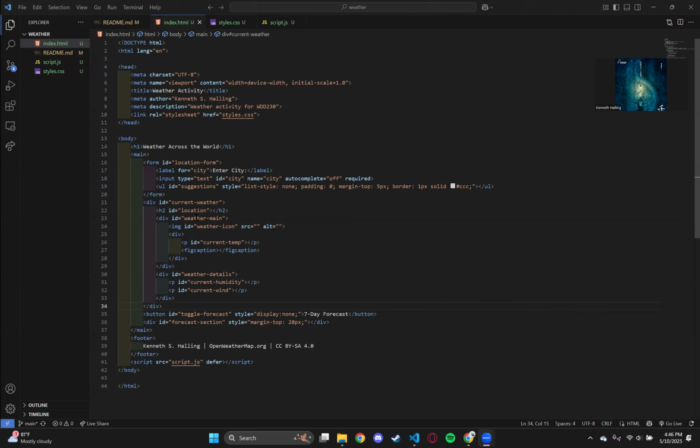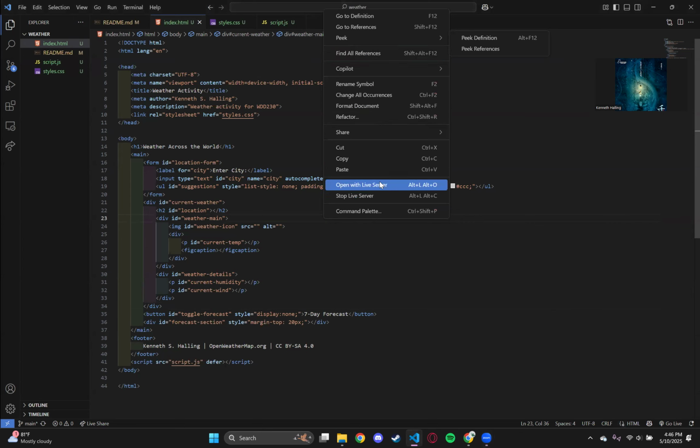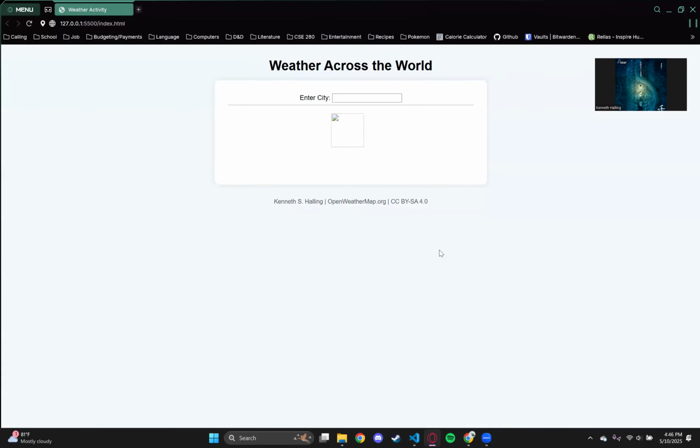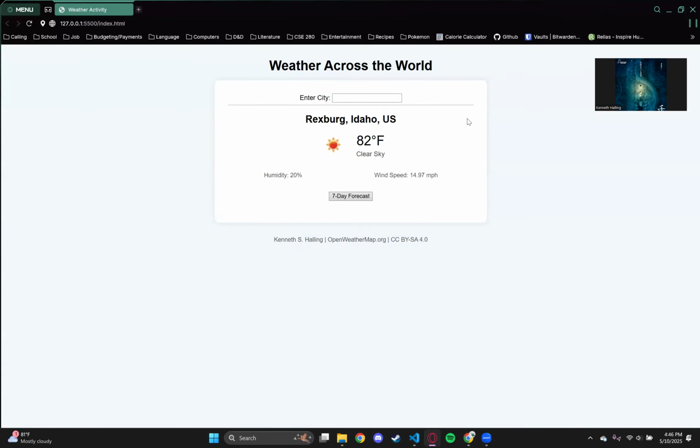I've done all my coding here in Visual Studio Code, and I have this extension, Live Server, that allows me to see my website without actually having to have it published. Here it is. So it's weather across the world right now.